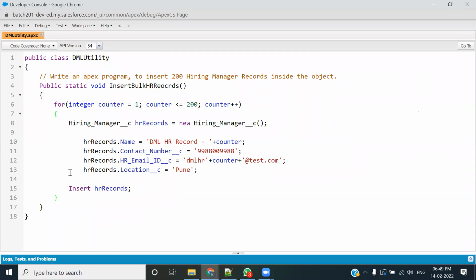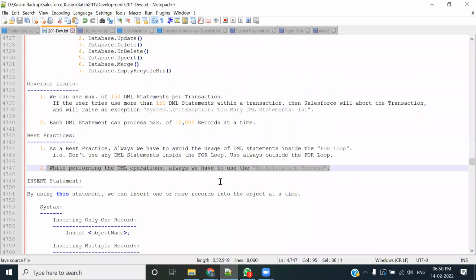Inside the loop, this is my loop. Never use DML statement inside the loop. So we should maintain bulkification for that. The second best practice while performing the DML operation: always maintain the bulkification. We are going to maintain this with the collection.